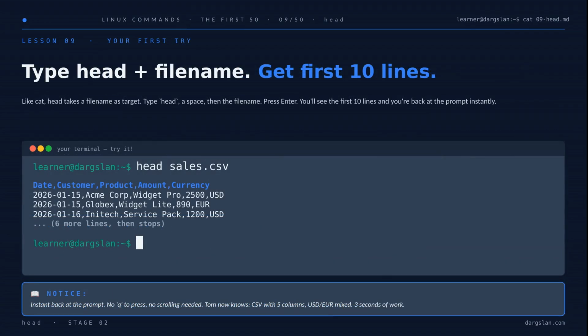The syntax is beautifully simple. Just like cat, you type head, a space, then your file name and hit enter. Watch what happens when Tom runs it on sales.csv. The header row appears, 3 sample rows and the rest of the first 10 lines. Then bam, he's right back at the prompt. In 3 seconds, he's learned the file has 5 columns and mixes USD with EUR. No scrolling, no quitting, no fuss.